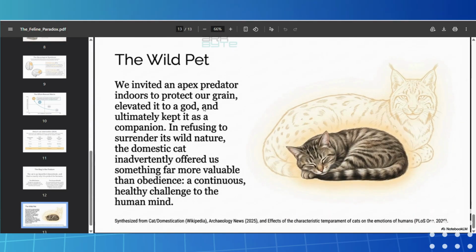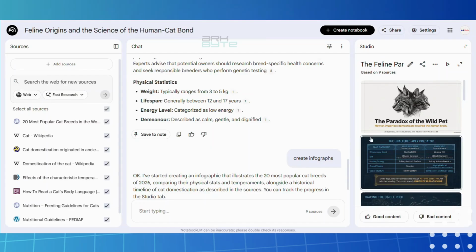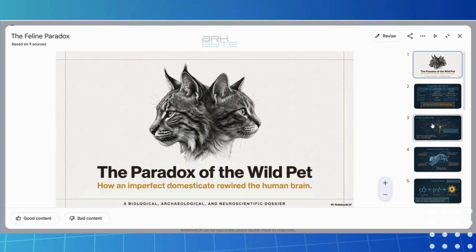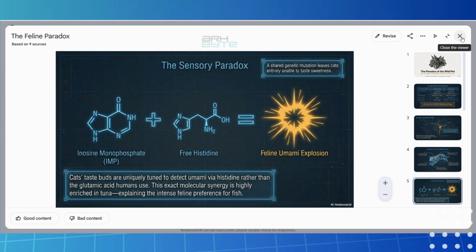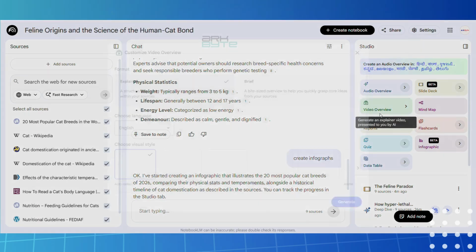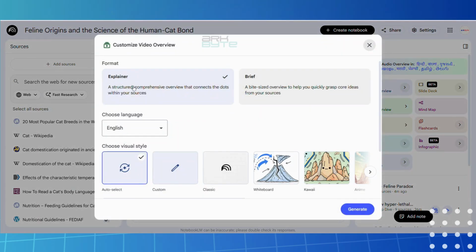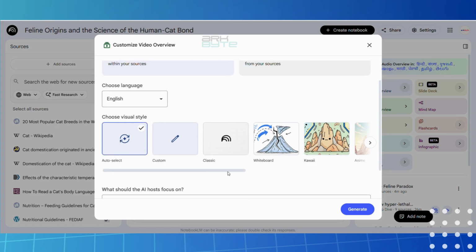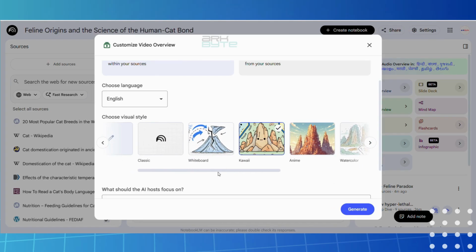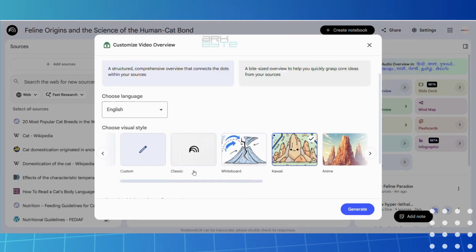This is how the Google NotebookLM slides option can be used. You can directly view it in full screen from NotebookLM. Next, we will generate a video overview. And there are also many options in this. As you can see, it can be an explainer or a brief video, in any language you want, and any style you can generate from the given ones. Now I will do it in a kawaii style for cats as cats are very cute.